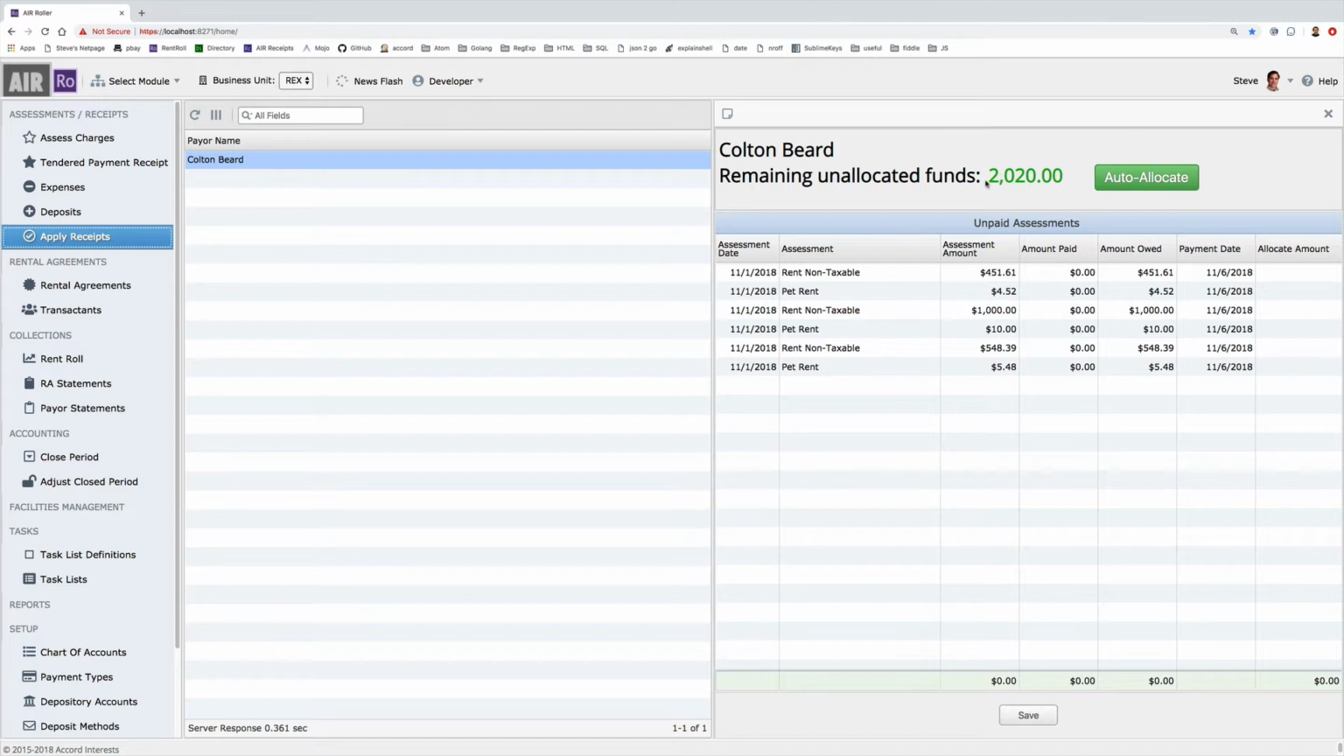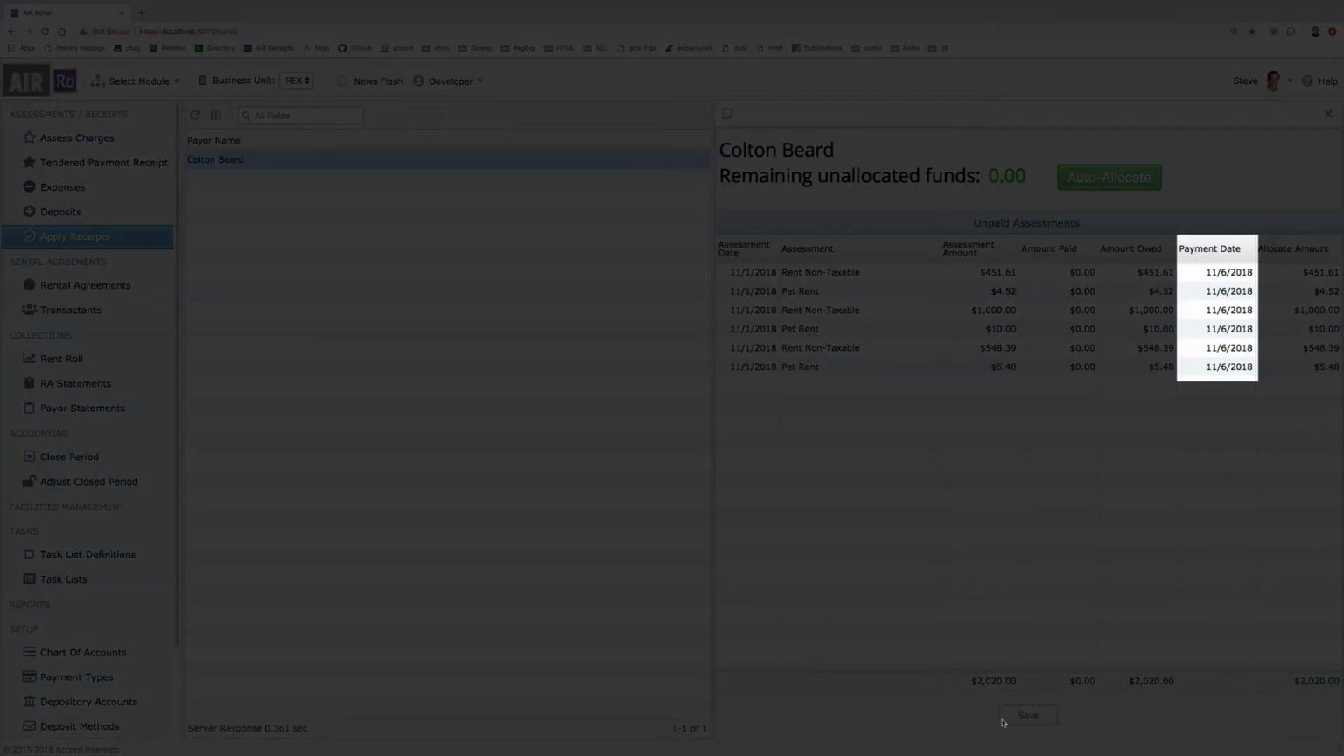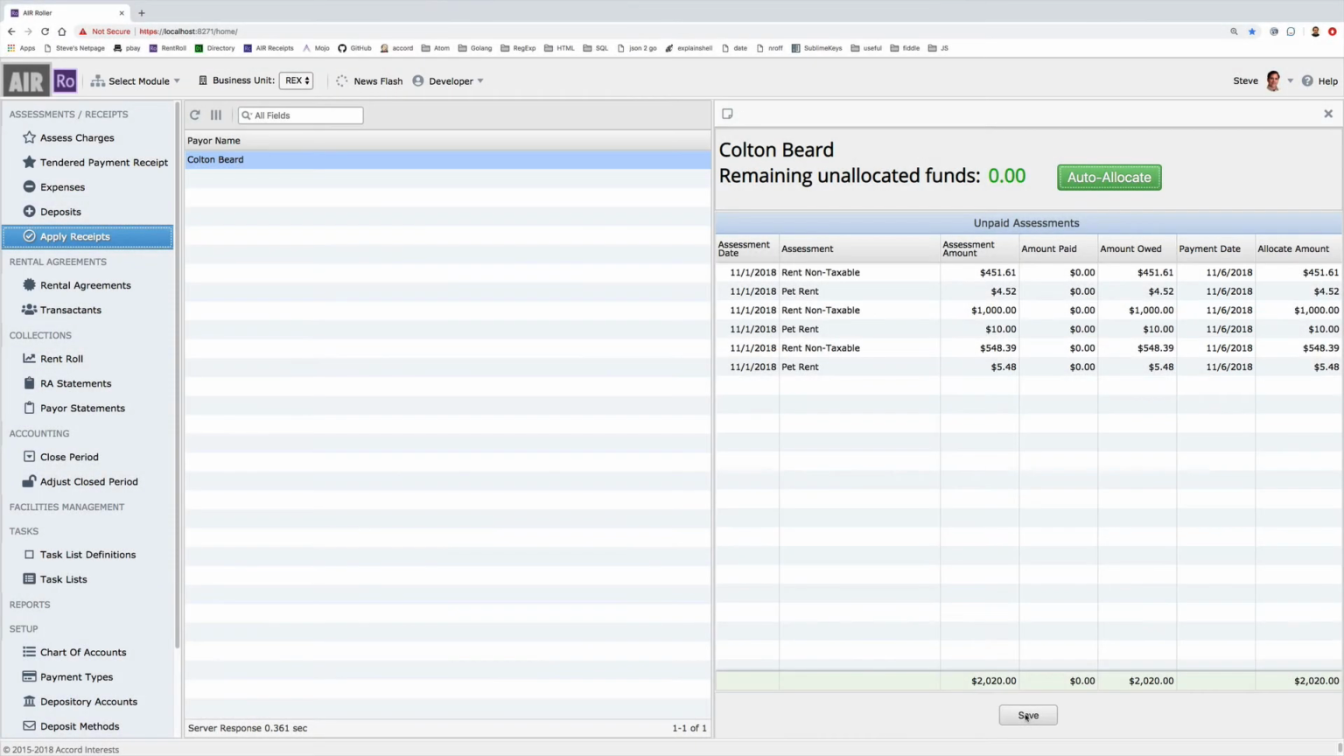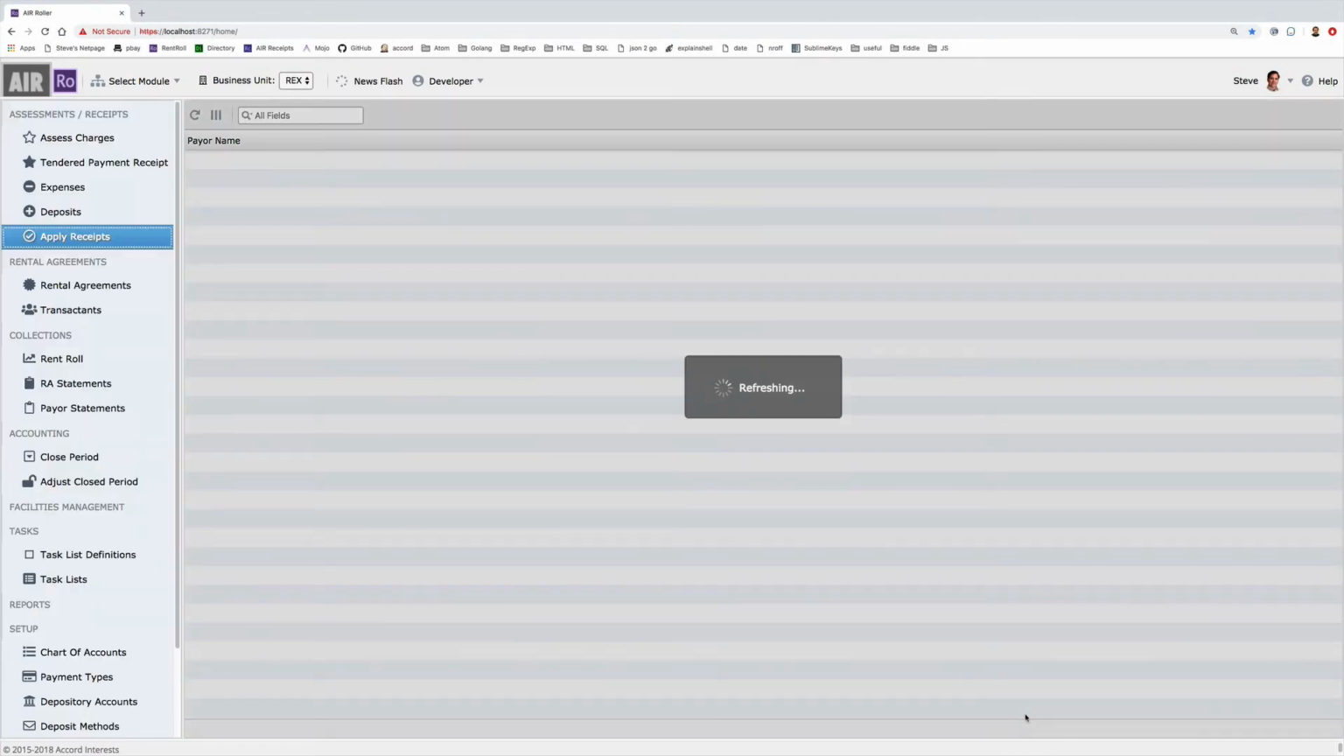Okay, good sign. There's the $2,020. And for this, we'll just hit auto allocate. Now notice that it's all there, but all the payments are made as of 11/6. You can change that date if you want to. I'm just going to leave it as is.